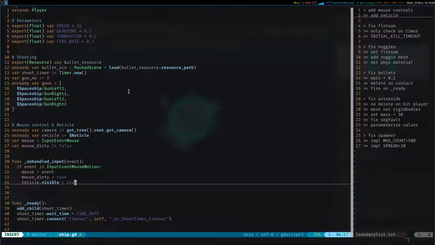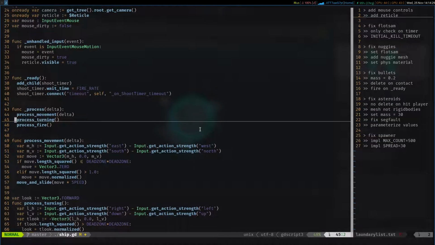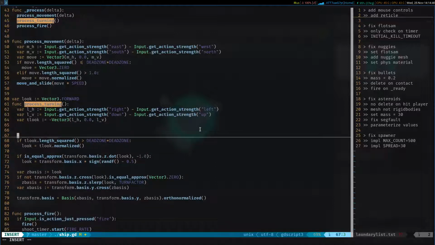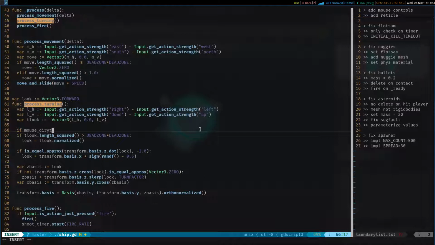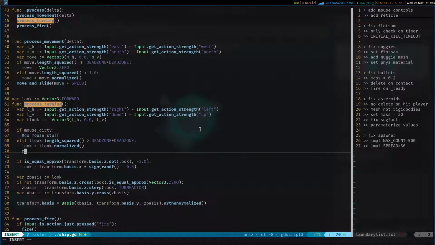reticle.visible equals true. See, what I want to have is when I move the mouse, then the reticle pops up, and when I give the player some input other than the mouse, I want the reticle to disappear. And then I also want to update the position. Well, no, I need to do that on every frame. So in here, this is a little section that determines whether or not I have input that frame, and I want to make this actually dependent on whether or not I have mouse movement. So if mouse dirty, then do mouse stuff. Otherwise, if I have input of another kind, then I'll take that input. I'll set my reticle to be invisible. Put some space in there.